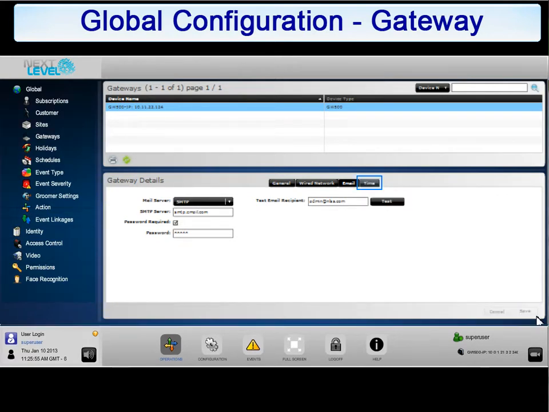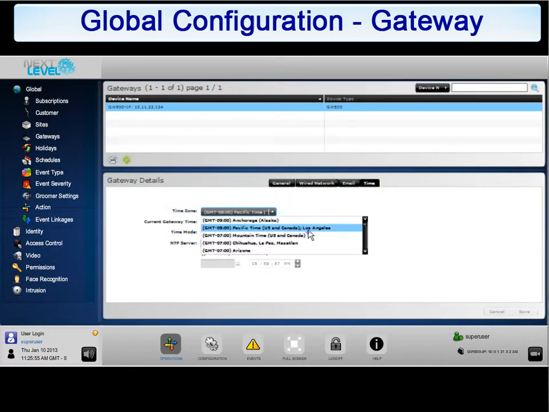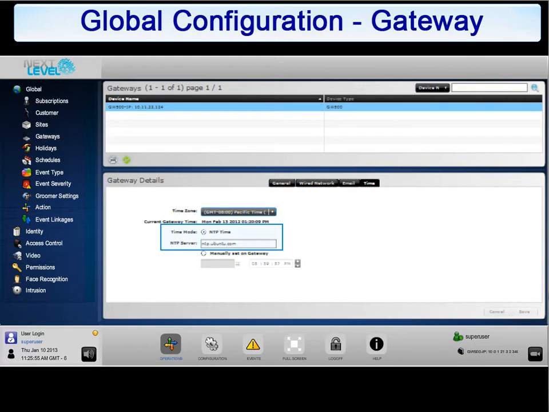The Time tab allows the time to be set for the gateway. Select a time zone from the drop-down list. The gateway's time can be set using Network Time Protocol, or NTP. Select NTP time for the time mode. Enter the path to an NTP server from which the gateway can set its time. As a best practice, it is suggested that NTP time be used to assure that the gateway's time is correct.